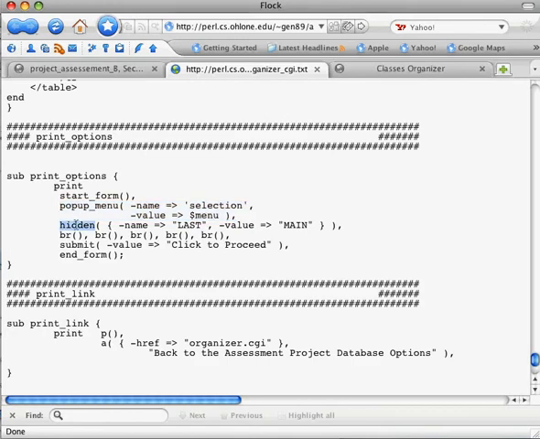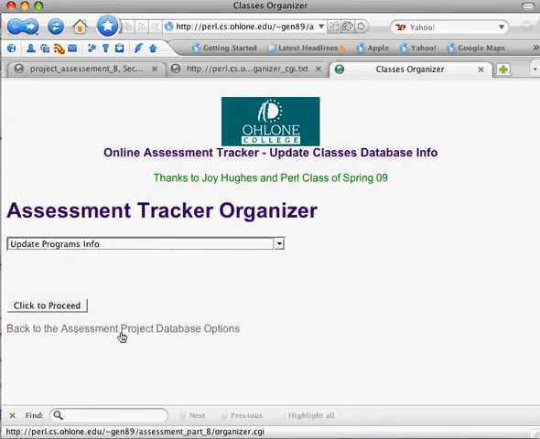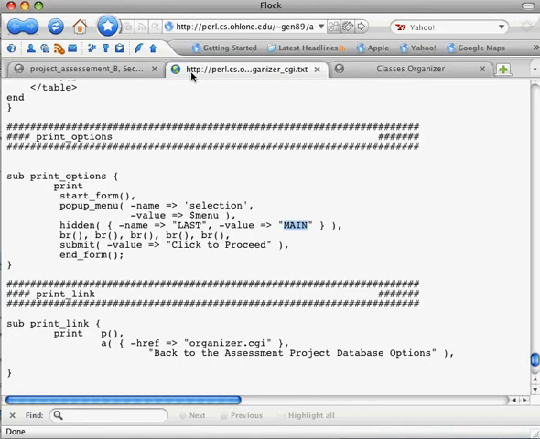Then, of course, we're going to have a lot of hidden fields. There's one that's very important in this program called Last, with a capital L. So what we do is we just put a value in this field, and it's hidden, so nobody needs to see it, but it still will become part of the param statements. So this creates the first page that you see right here, and here's the link back to the assessment project down here.